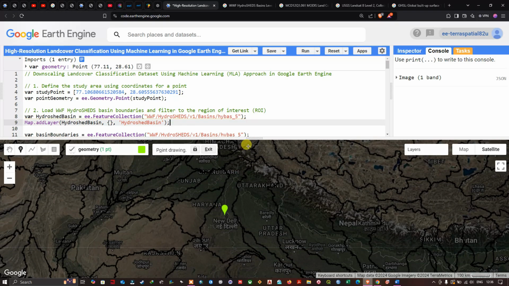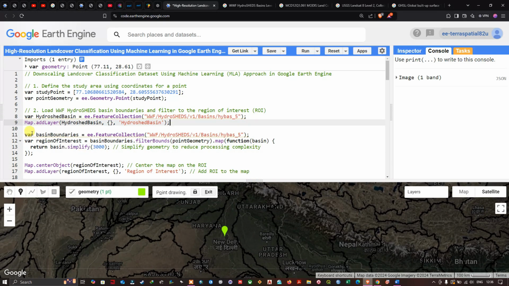So for that we define the variable called basin boundary equals to ee.FeatureCollection WWF HydroSHEDS v1 basin level 5, and we're gonna define our region of interest. So for that we define this variable called region of interest equals to basin boundary. We're gonna filter based on our variable from this data set. We're gonna specifically filter this particular boundary, that is basin boundary, so we define basinBoundary.filterBounds(pointGeometry).